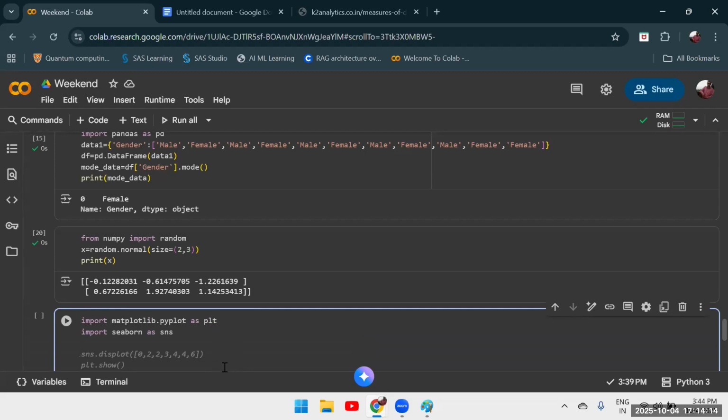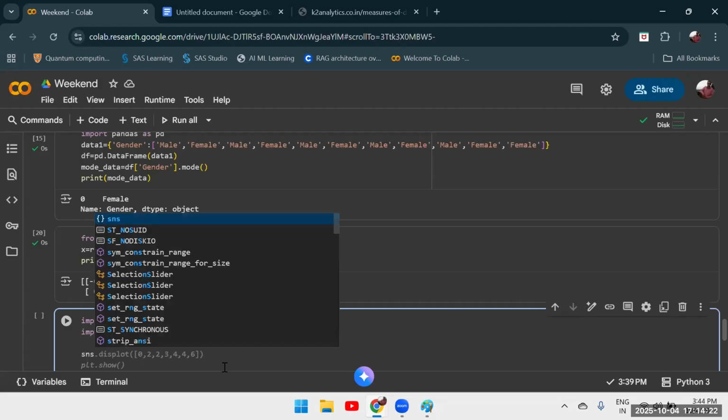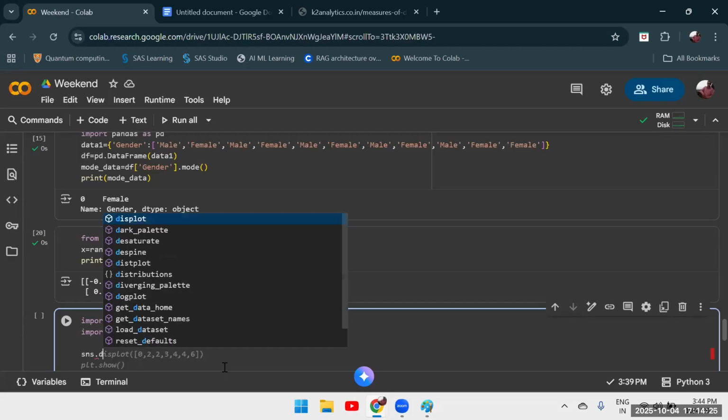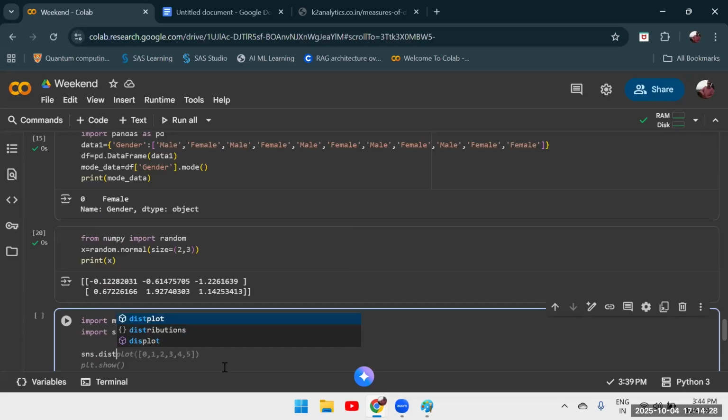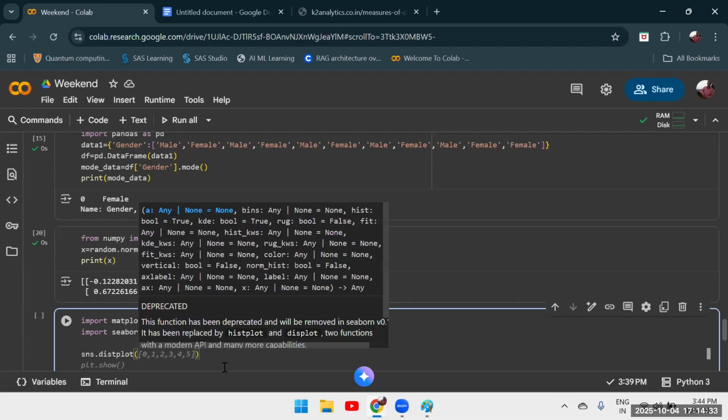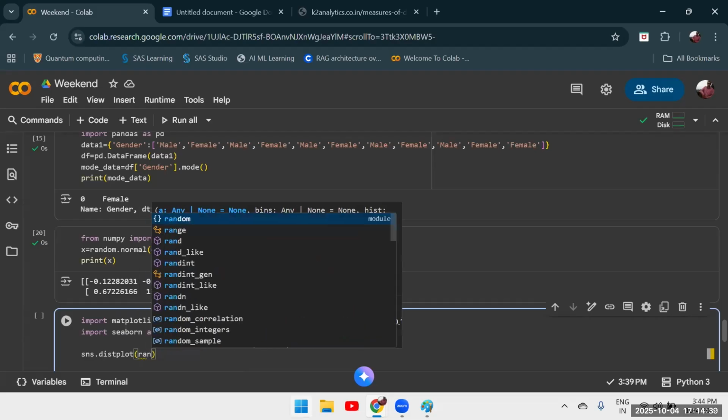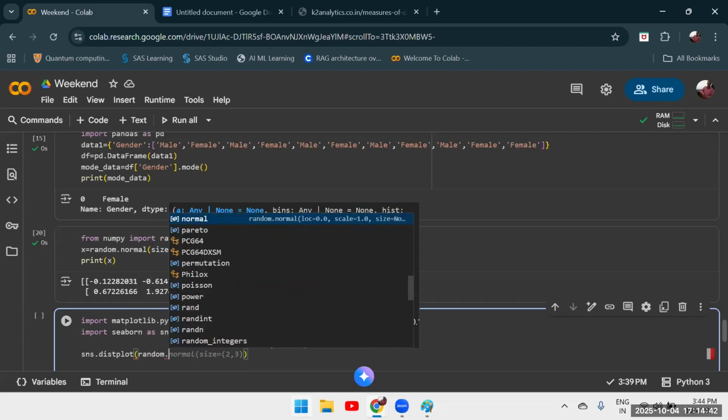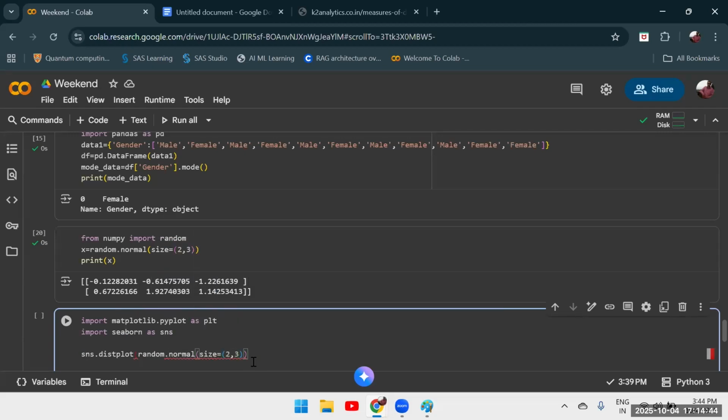Okay. So now what are we going to do? We will try to fit a normal distribution for a particular pointer and see how the curve appears. I'm going to use SNS dot distribution plot, called dist plot. For this dist plot, first we'll try to use random dot normal. And I'm just going to give a size for this variable. Let me construct a matrix of shape 4 cross 5.